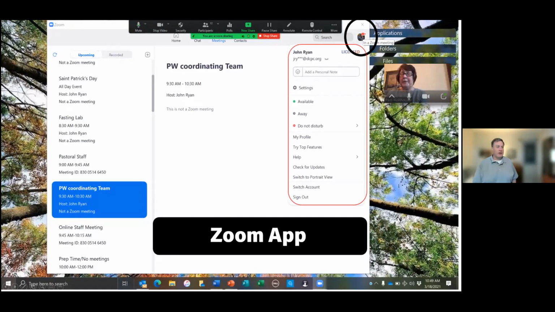The two most important things that you're going to want to look at here is first, this check for updates. You always want to make sure your Zoom is most up to date. Sometimes they'll send you reminders. There was an update that I didn't know about that I had to do today.